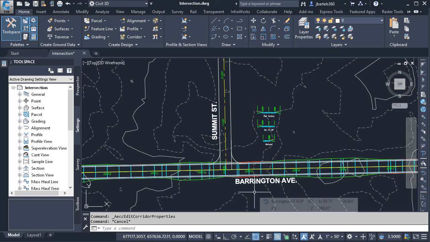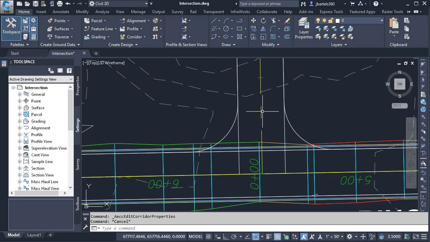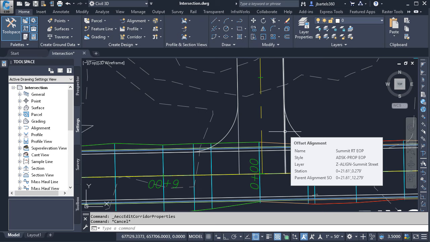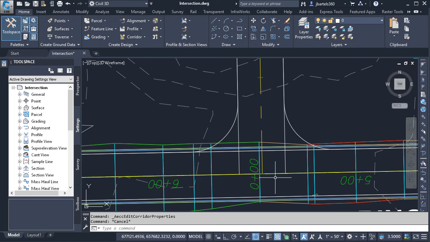For my example, I have the beginnings of a simple intersection design. At a high level, I've got an existing ground surface called EG. I have a pair of intersecting alignments. One is called Summit Street, and the other is called Barrington Avenue. Each of these alignments has a corresponding finished grade profile. I have also created offset alignments and profiles representing the edge of pavement for both roads. And I've defined curb return alignments and profiles to tie all this geometry together. If you're wondering how all of these items were created, down in the description I'll leave a link to a video that walks through that process.